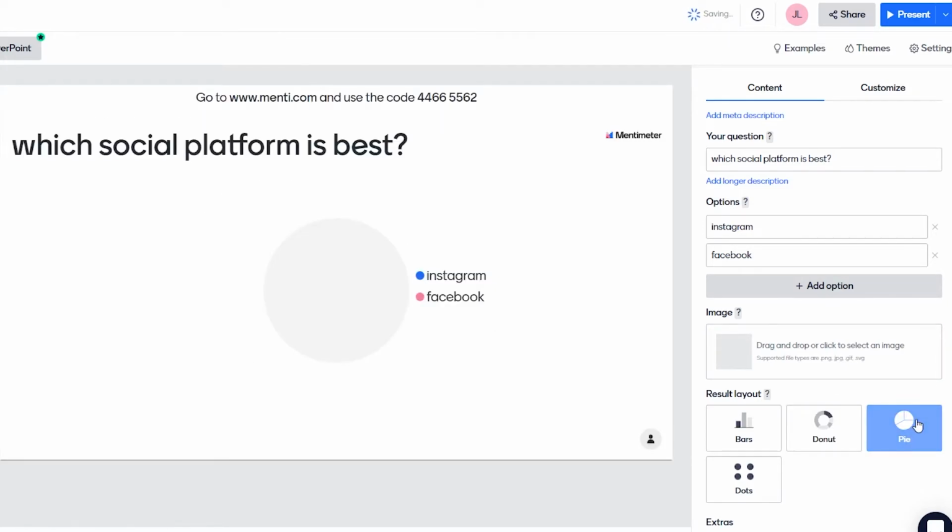We can also do pie. For example, if three people do blue and one person does pink, then there's going to be more blue over here and less pink. So there are basically different types of layouts which you can choose for your multiple choice.